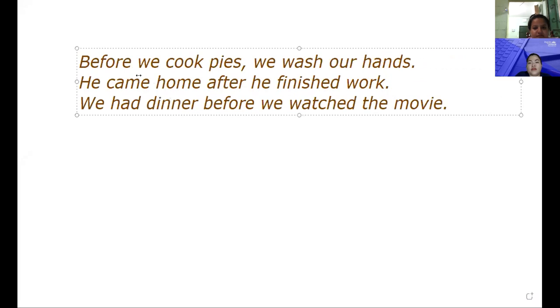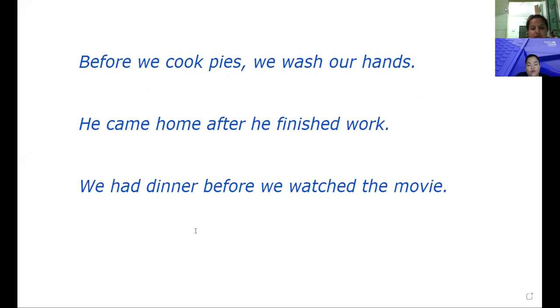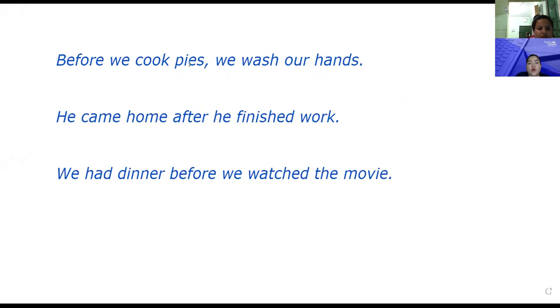Look at these examples right here, right? Something happens before one thing, or something happens at the same time, or something happens after, right? So we have the first one. Before we cook pies, right? You know, cakes, right? This is a pie. Before we cook pies, we wash our hands.